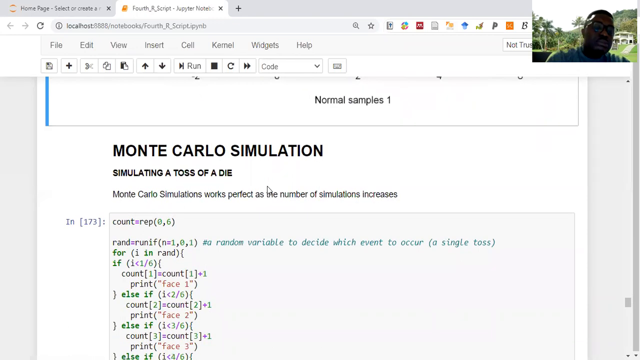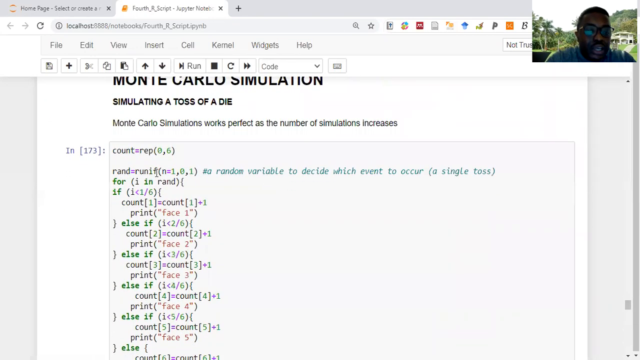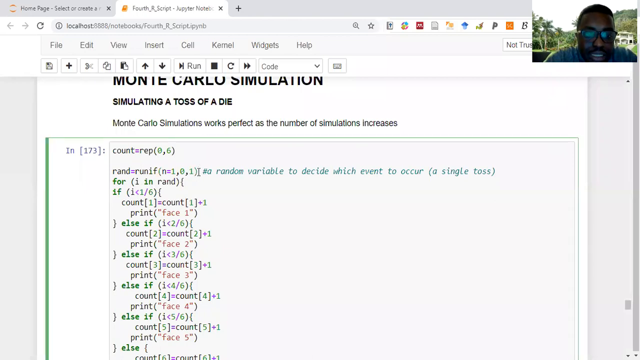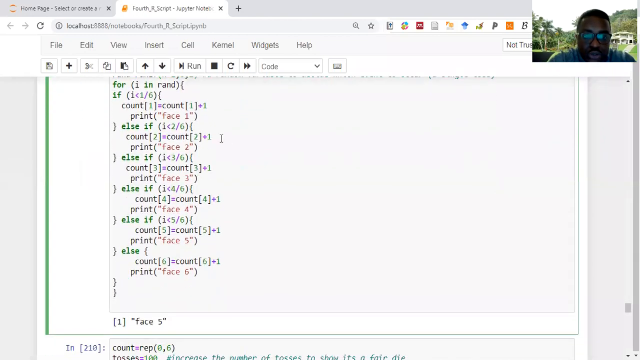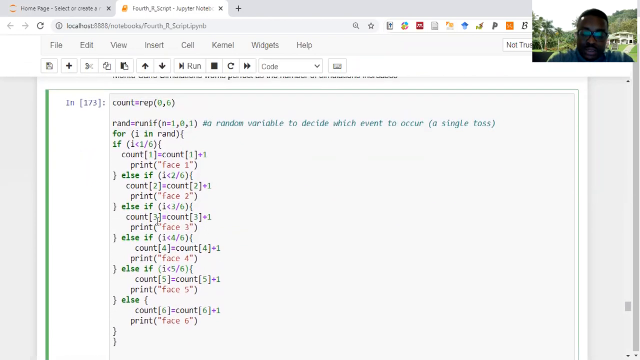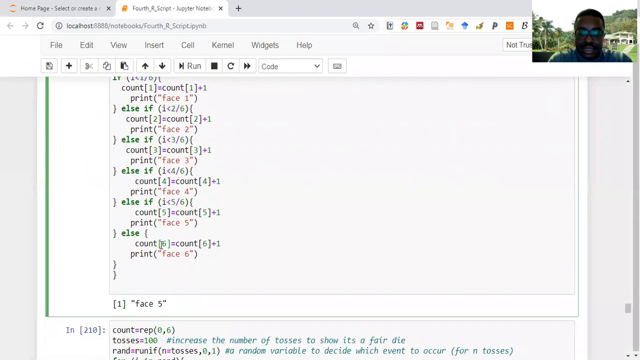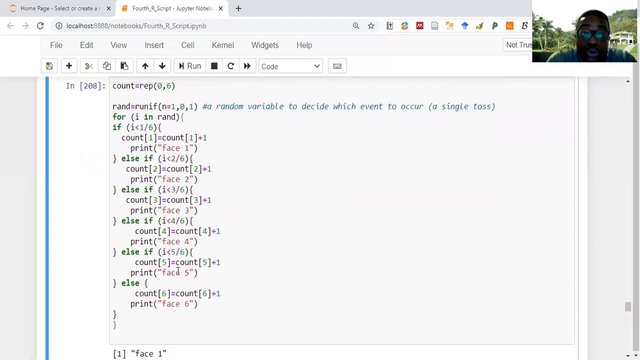Now with the Monte Carlo simulation, I'm making use of the same for loops we were creating, and we are considering a condition. If I run this code, I'll explain what it is doing. It is like a toss of a die. If I run this one, it says after tossing this die, face 3 occurred. If I toss again, face 2 occurred. So what are we doing technically?